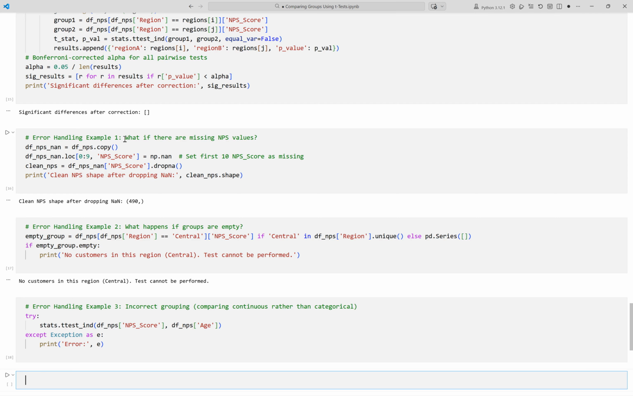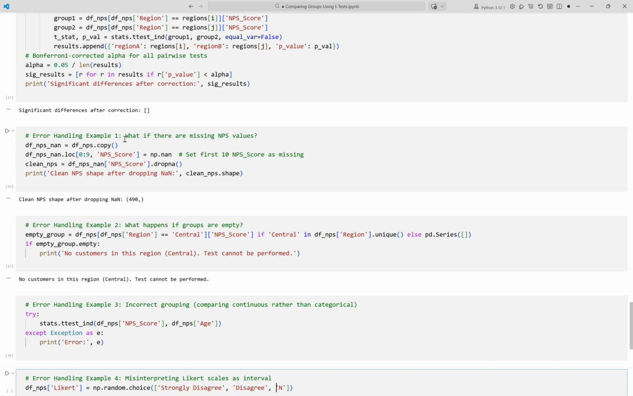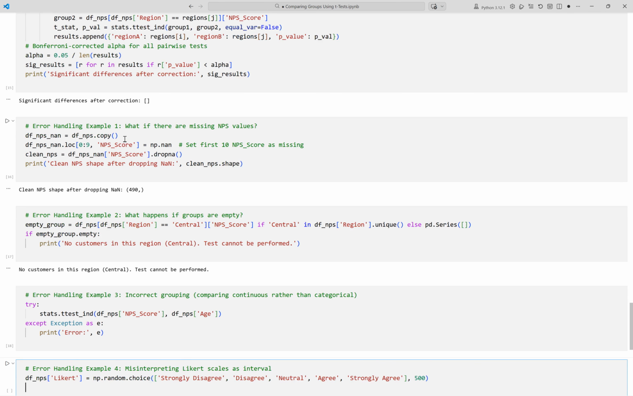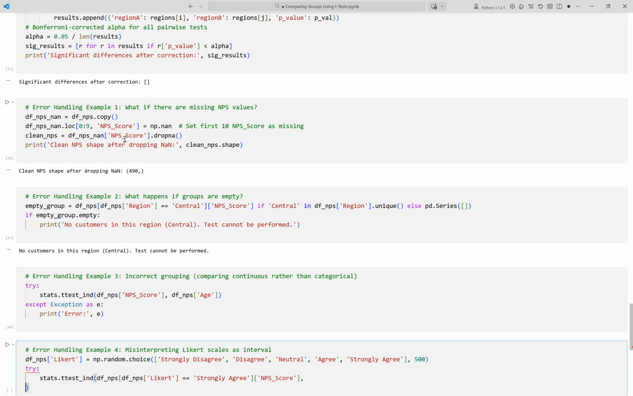Ordinal survey scales, like Likert, do not have true numeric distances. T-tests on these may mislead businesses. We add a Likert type column to simulate a survey. We attempt a t-test between the most extreme groups. We warn that while the test runs, results are not truly reliable unless the scale behaves nearly interval. If an error happens, the message is printed for awareness.